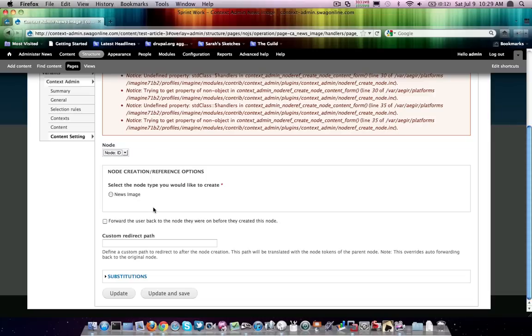And then what context admin does is it says, select a node type you would like to create. Well, what it's actually done here is it's filtered down. I have more node types than this. It's filtered down to only the node types that have a node reference field on them. So you can't pick something that doesn't have a node reference already, right?